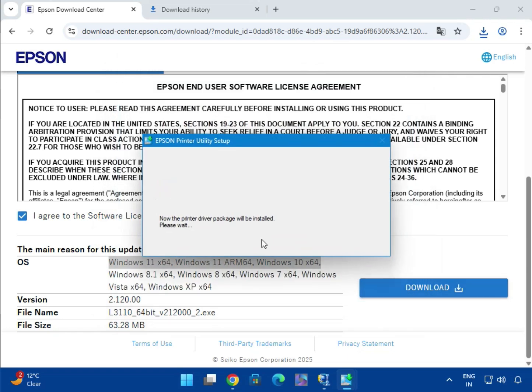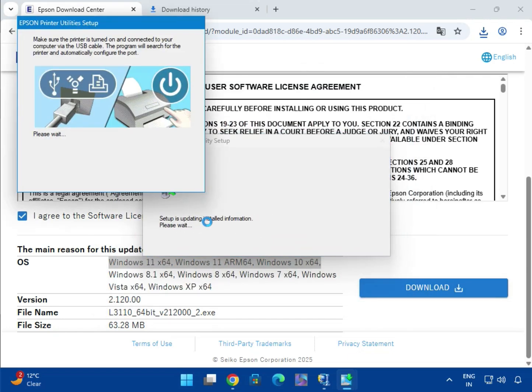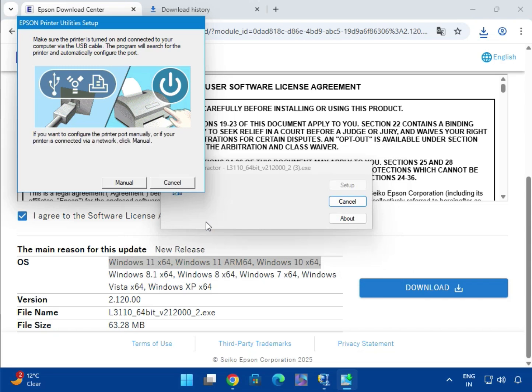then click OK. Now you can see the printer driver is installing. Connect your printer to your laptop with the USB printer cable, and it will detect automatically. After that, click next to install, then restart your system and check it.